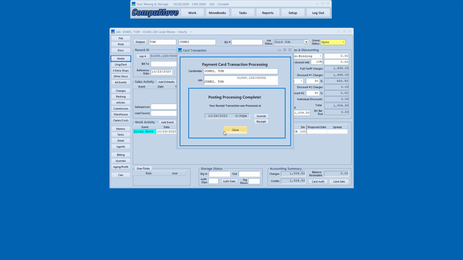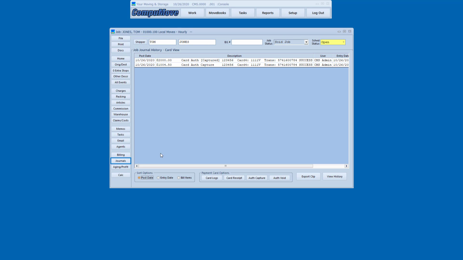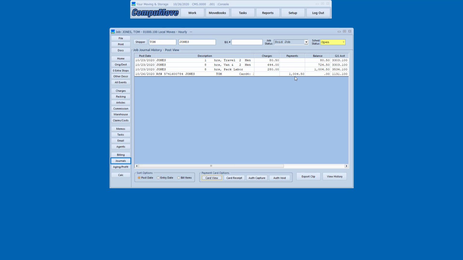Note that I didn't have to handle the card again. That was actually saved as an outstanding authorization, and so therefore all I had to do was capture that and then go ahead and process my transaction. Now if I look in the journals for the job and go to the posting view, you can see that the charges were entered and there was the payment and the job is paid in full.